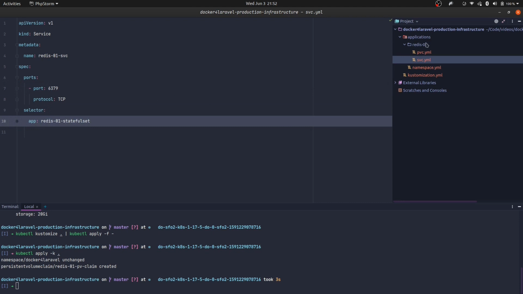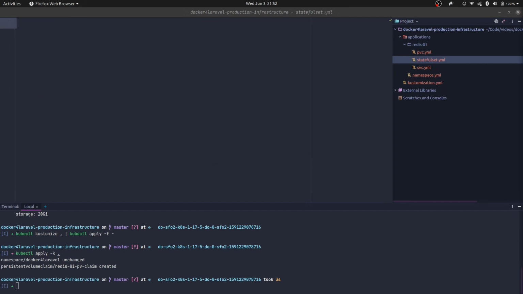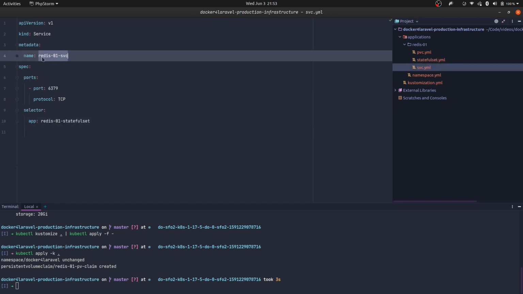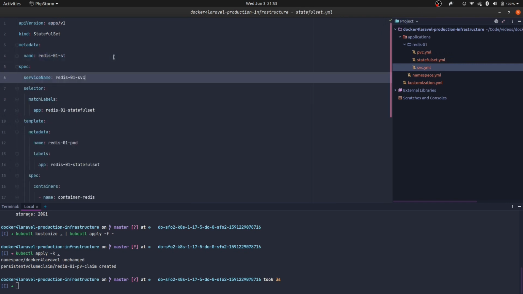So let's go ahead and create the stateful set. I'm going to copy it here and paste the content, and we are going to go over it. So here we're specifying this object of type stateful set, and this is the name of the object. And here we specify the service name. As you saw in the previous file, we named it Redis01 SVC. So that's what we specified there in the stateful set.